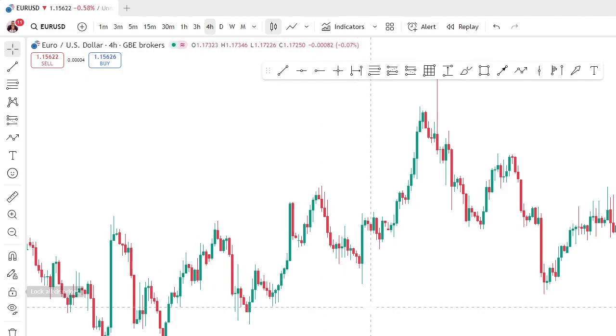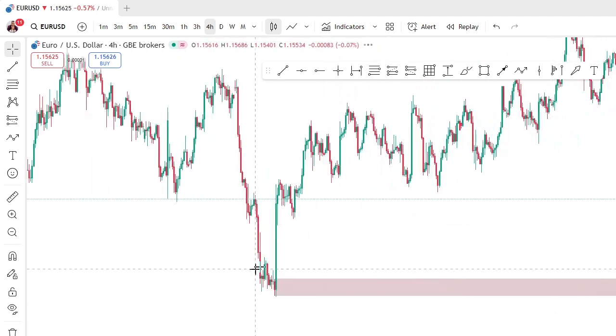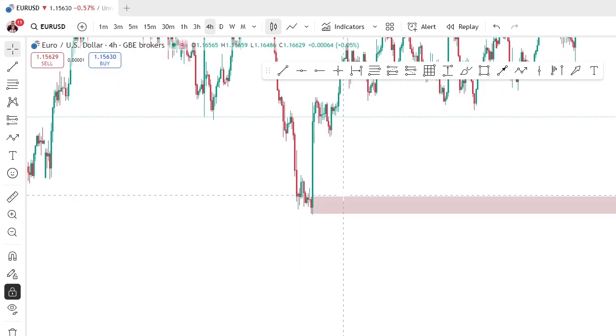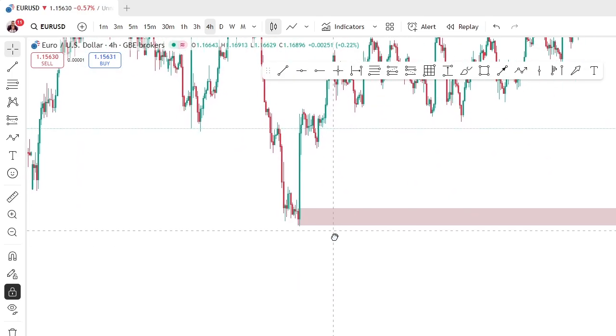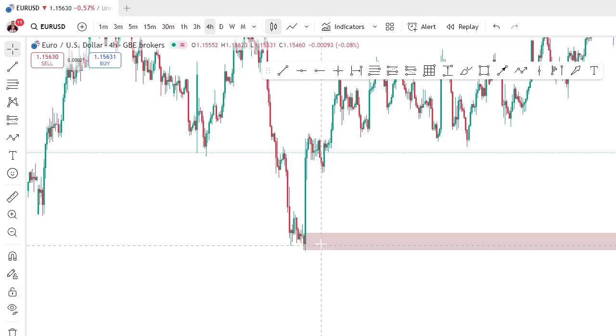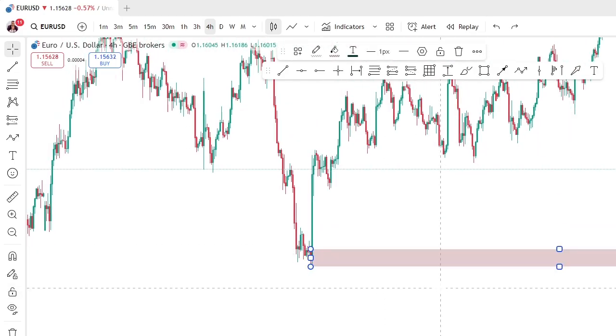This is where you lock all your drawings. For example, if you don't want your drawings to move, you just lock them with this one. And so you see, when I click, I can't move the drawing. But if I remove it, I can move the drawing.